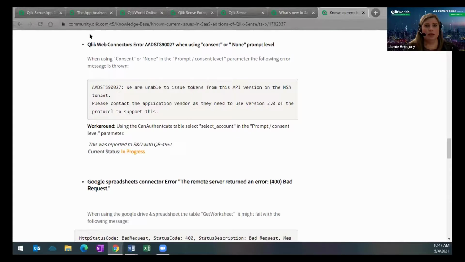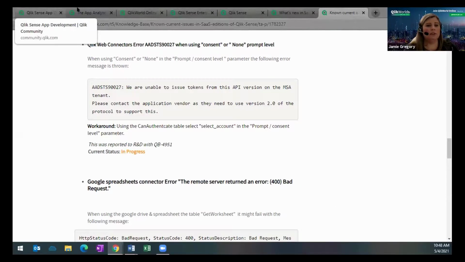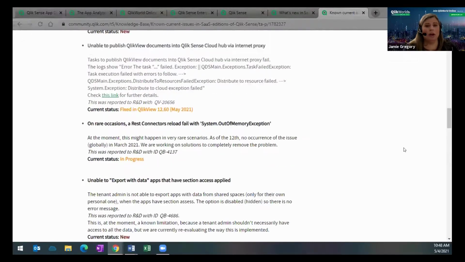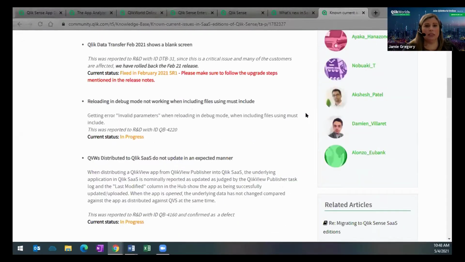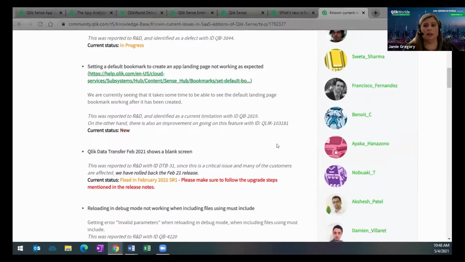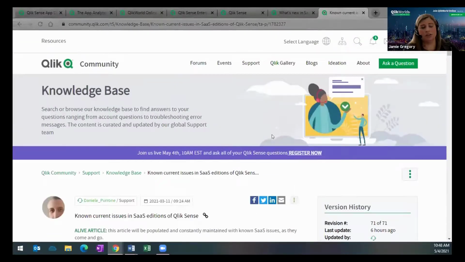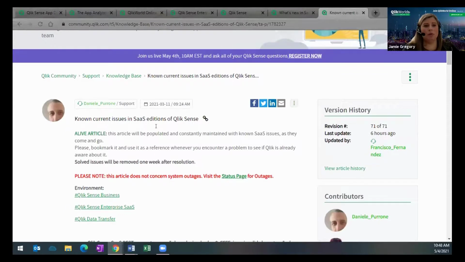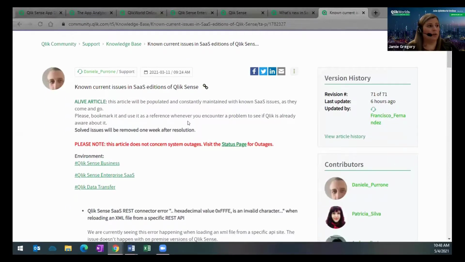All right, and yeah, so hopefully that helps. If you see anything happen out in the cloud, I would definitely bookmark this article and take a look at it and see if the issue that you're seeing is on this list. If not, then you'll want to take the extra step of reaching out to our support team and letting them know, or if something's changed. But otherwise, if we know about it, it gets put into this article of known current issues in SaaS editions.